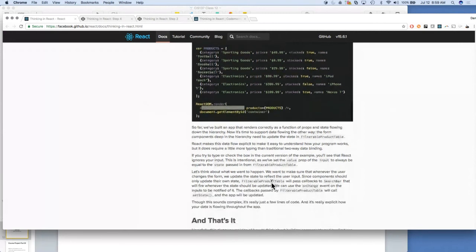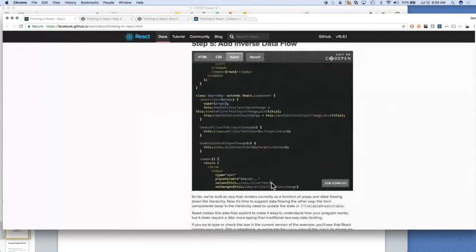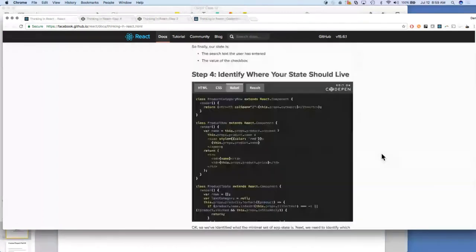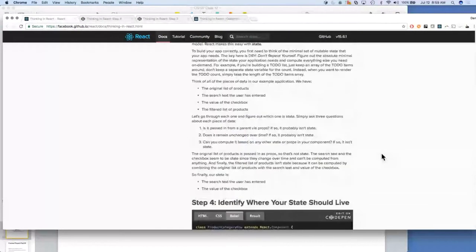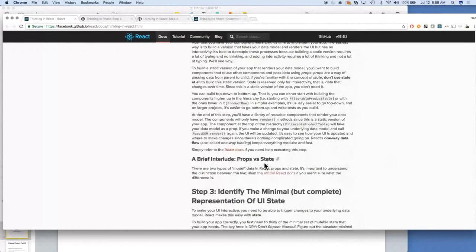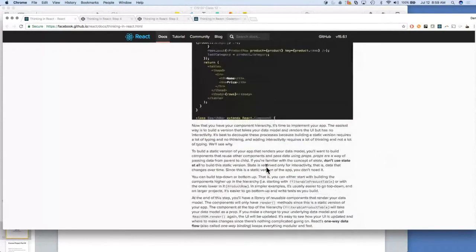That's thinking in React. So it's a little complex. There's lots to digest here. This is just reading through what they have here as well. There's some more tidbits in here that are good. Make sure you know the difference between props and state.